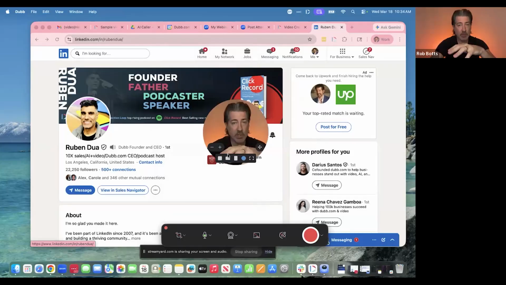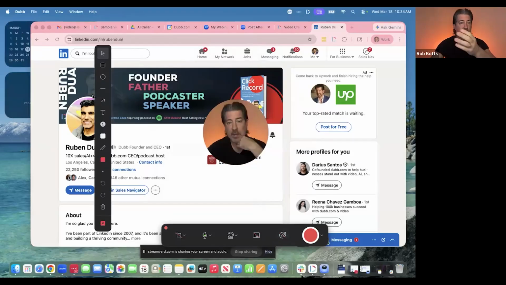Get yourself bigger, smaller, different shape, all of that. Same thing with the annotations. You have all the same choices with the annotations you can do. You can do lettering, you can underline, you can do all that great stuff.